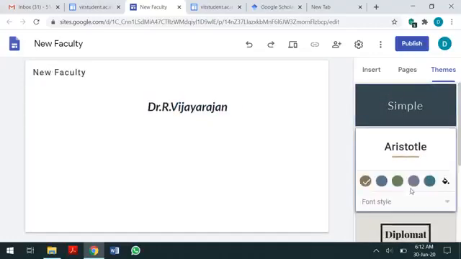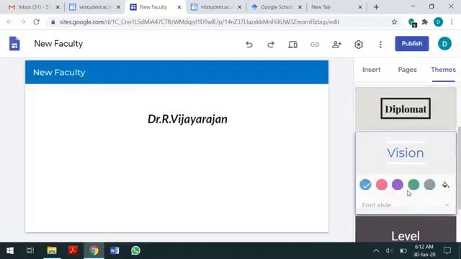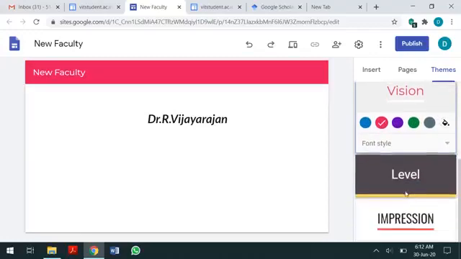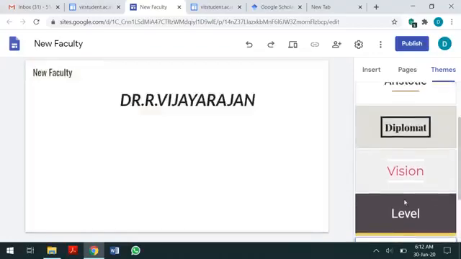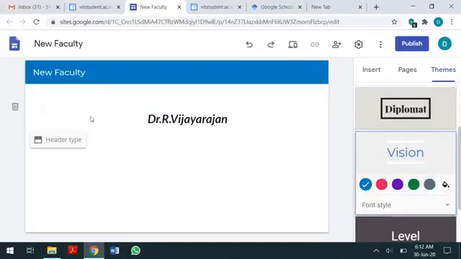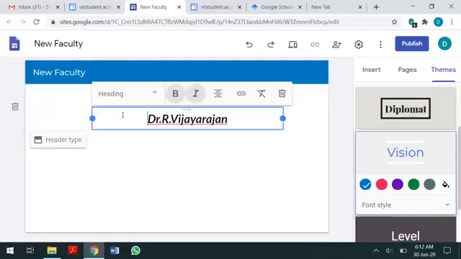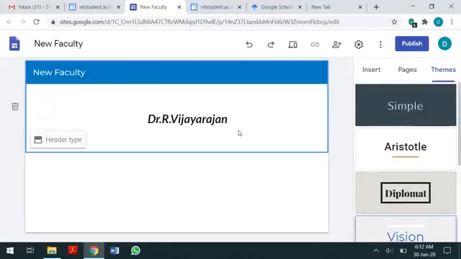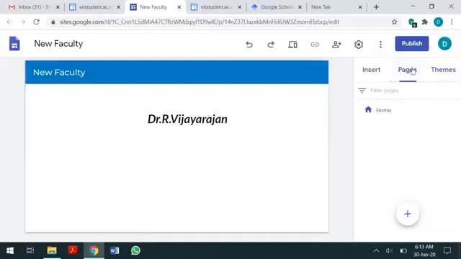Simple, diplomat, vision. There also you can change colors and so on. Once it is done, we can include any number of pages in this site. To include pages, you go to this option, pages. The main page is the home page. You can leave it.